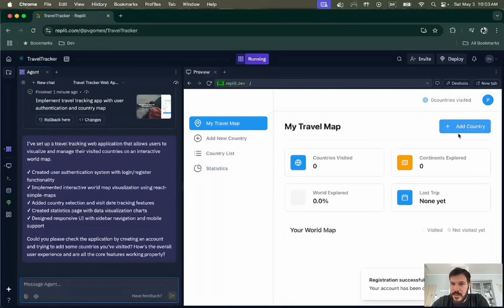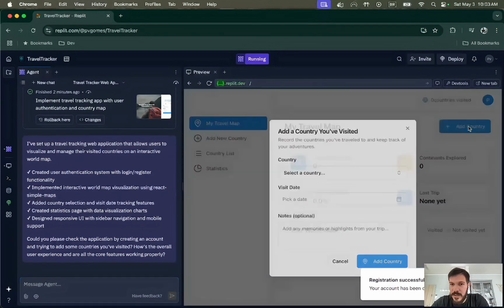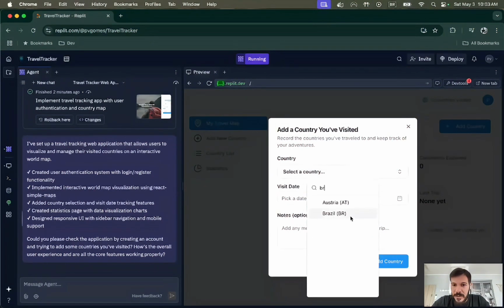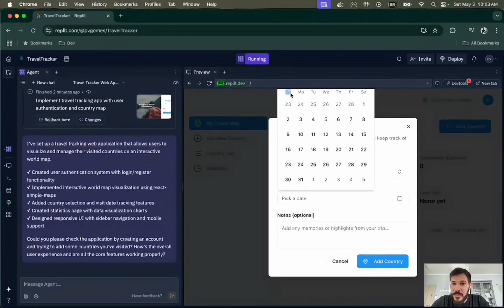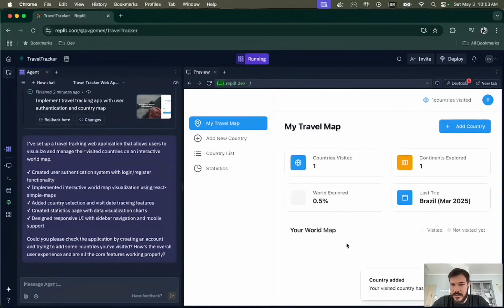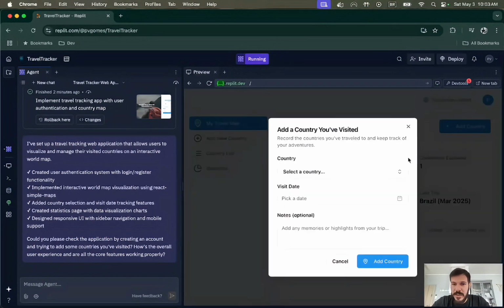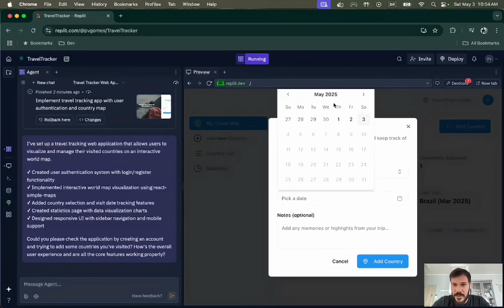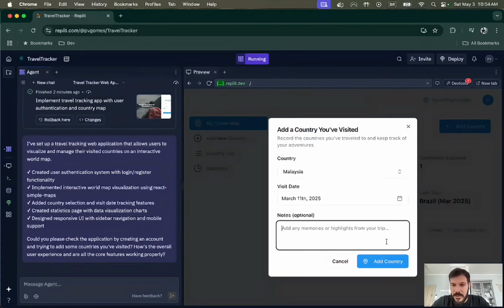And then I can, for example, add a country here in the dashboard. Countries visited 0, continents explored 0, world explorer, and that's it. So I can add a country. I will add my first country, Brazil, with a visited date. The page here is a little broken, so I'll just put a random date. Then add the country. Let's see. Then one country and one continent appear. Let's add another country, for example, Malaysia. I visited Malaysia in, I don't know, let's just add it here.